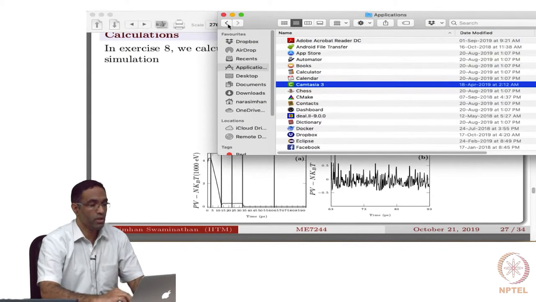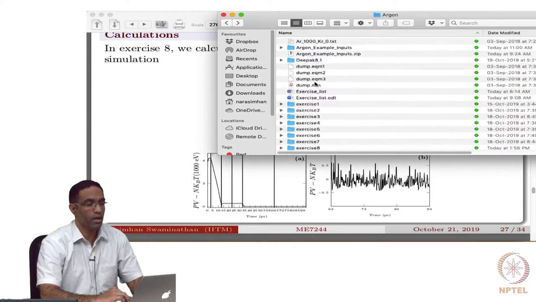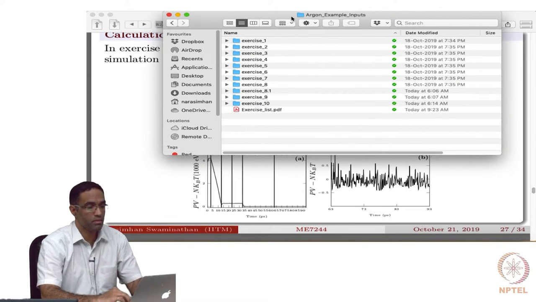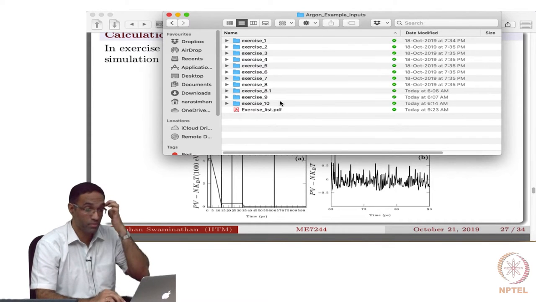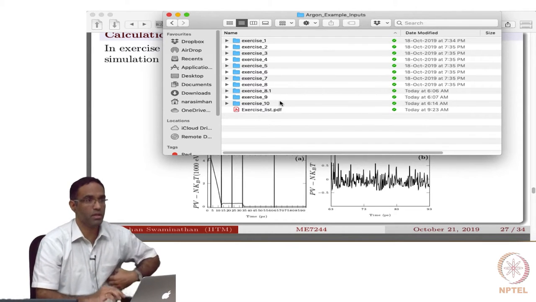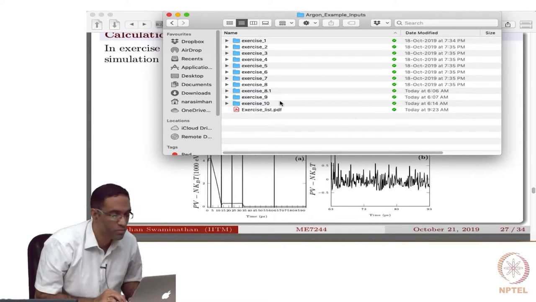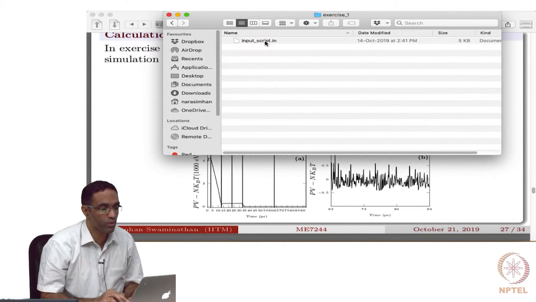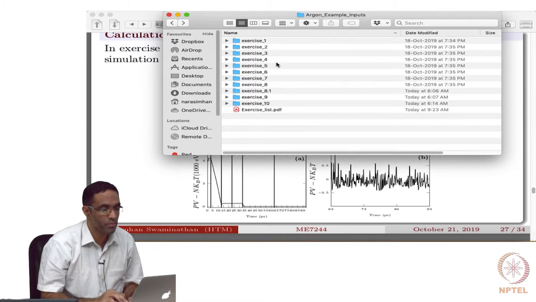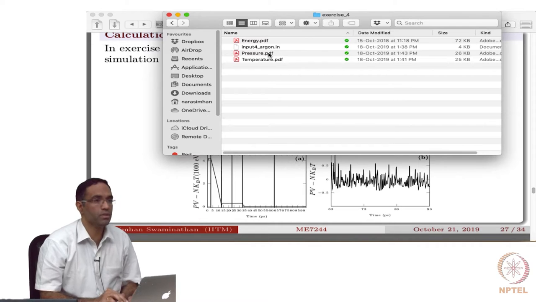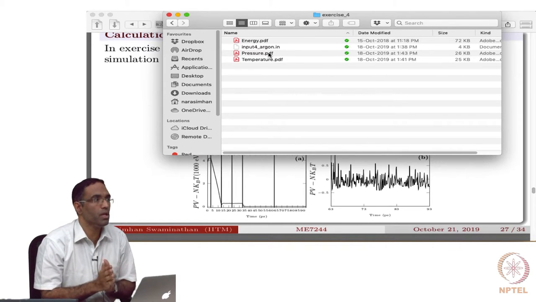If you have taken a look at your Moodle, I have actually put up the entire set of about 10 exercises, a couple of which we will be doing now. Each of these exercise folders will contain an input script and generally contain additional figures describing the variation of the energy and the temperature and the pressure, okay.